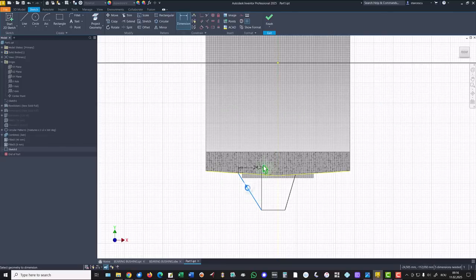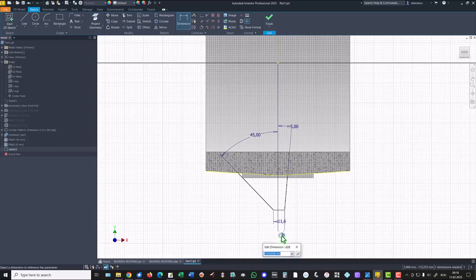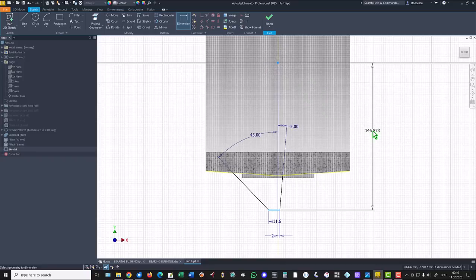Angles. This is 45 and this is 5. This is 11.6, and this point with this point are placed at a distance of 2 millimeters. This distance is 132.